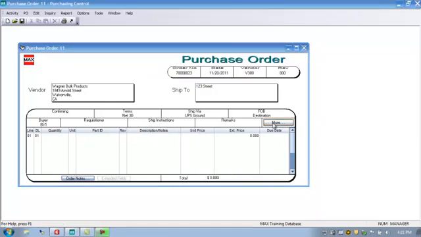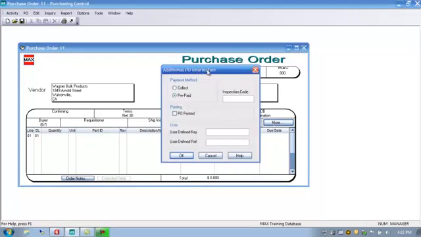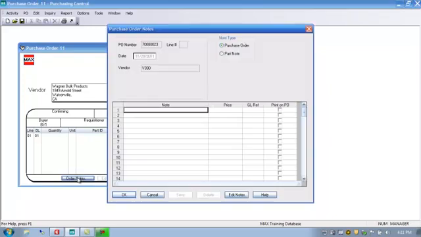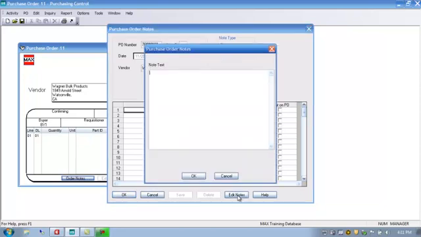Now clicking on the More button, it allows you to add some additional PO information. The payment method, user-defined fields, and so on. Clicking the Order Notes button allows you to edit the purchase order notes or the part-specific notes. If you click Edit Notes, you can edit the whole text of that.